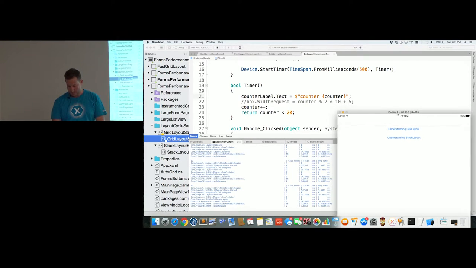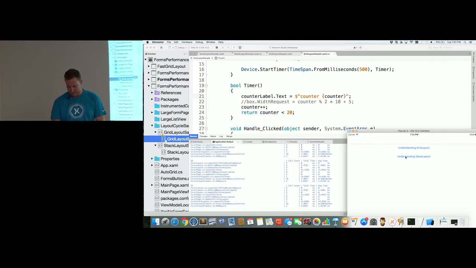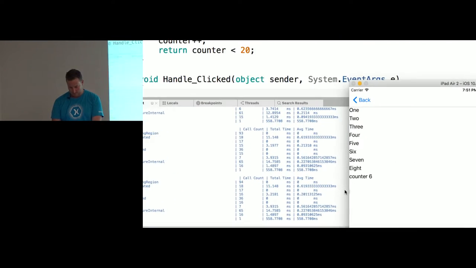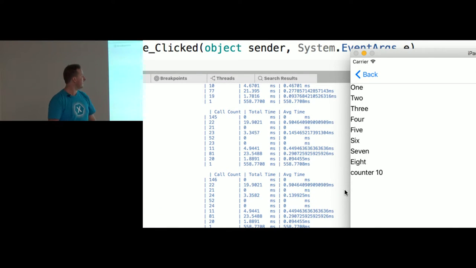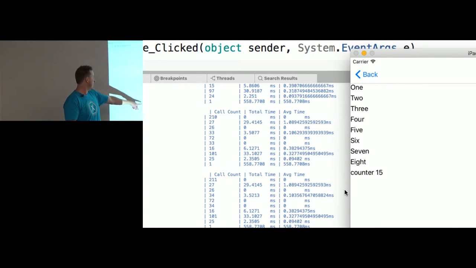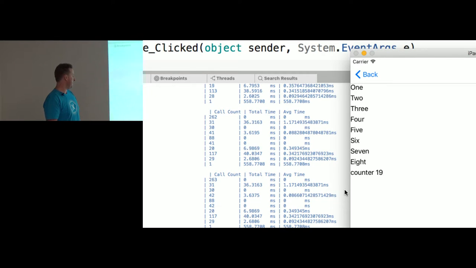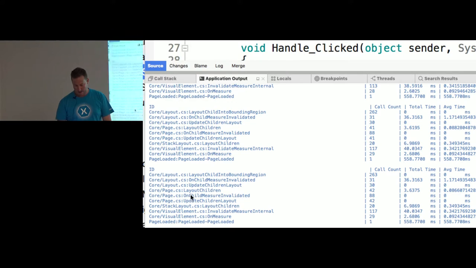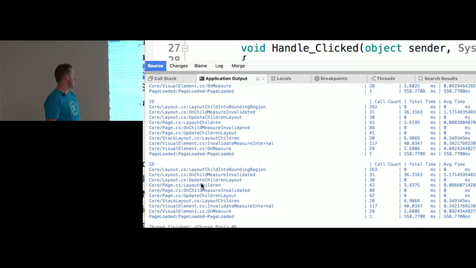So if I open up, say, understanding stack layout, you can see that the count is going up, but what you can also see is this count here going up. It's going up and up and up. So 263 times our layout child into bounding region, 117 times for invalidate measure internal.